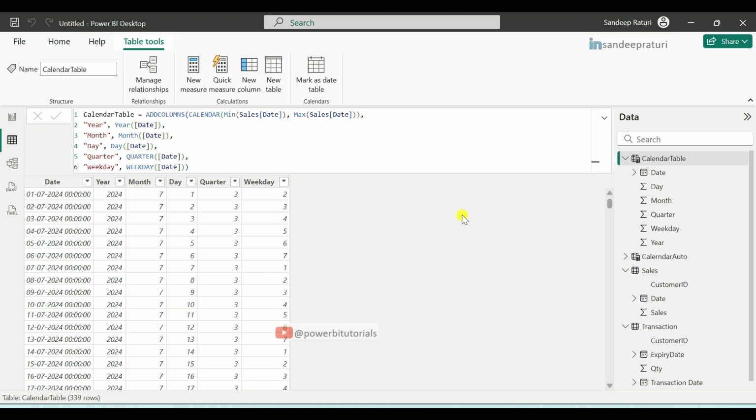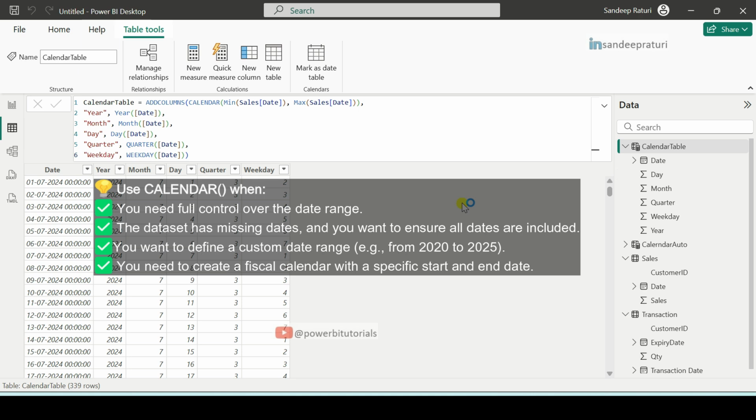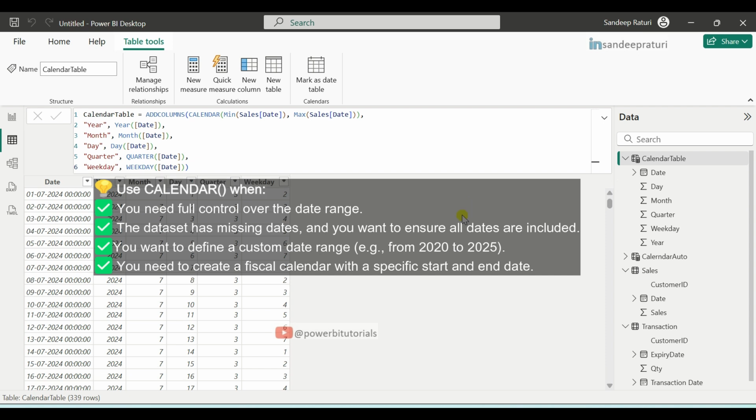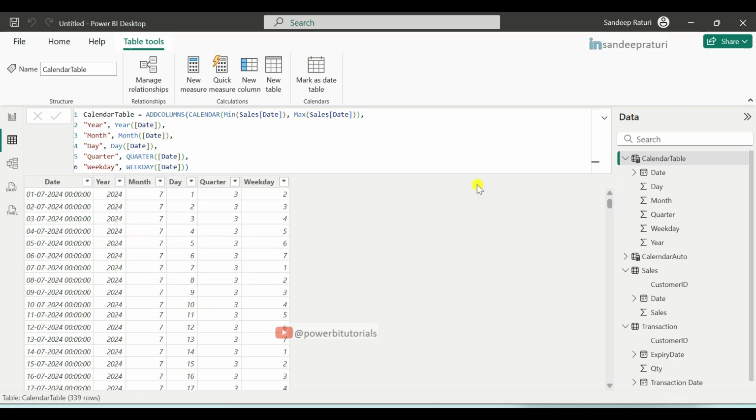Now let's understand when to use the CALENDAR DAX function. You can use the CALENDAR DAX function when you need full control over the date range, the dataset has missing dates and you want to ensure all dates are included, you want to define a custom date range, and you need to create a physical calendar with a specific start and end date. That's all for this video.